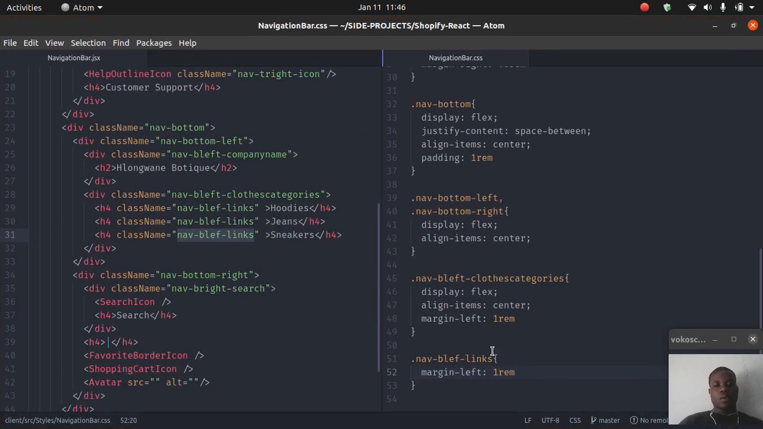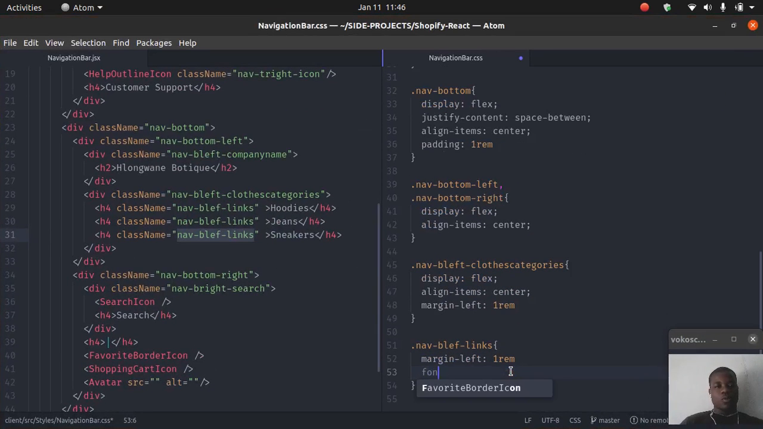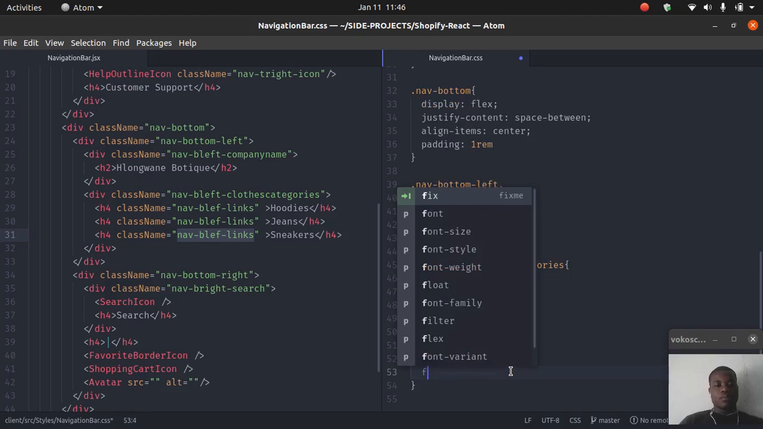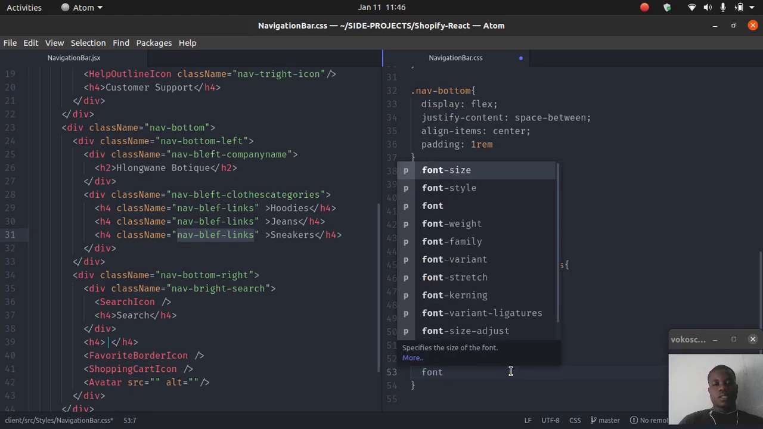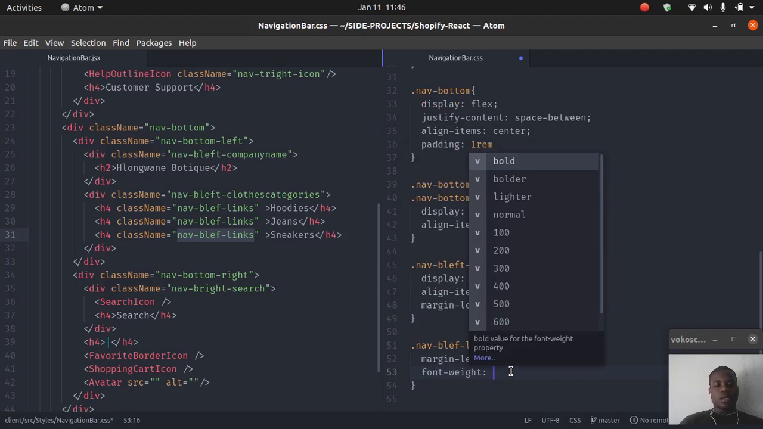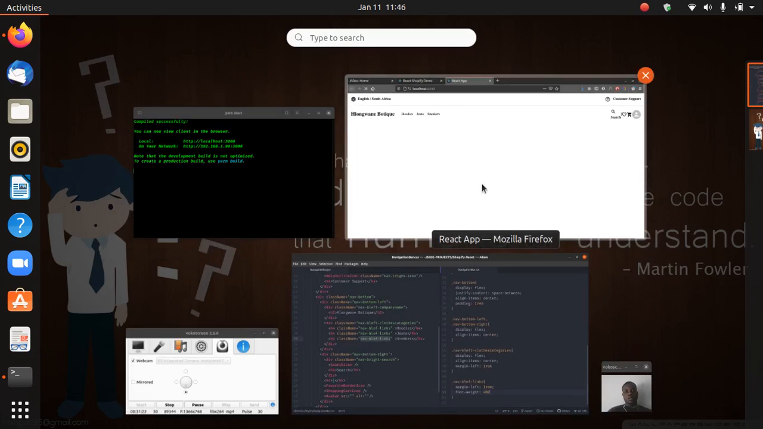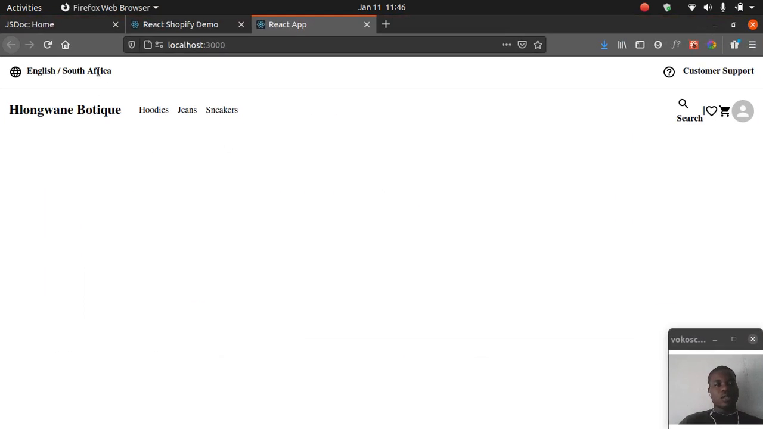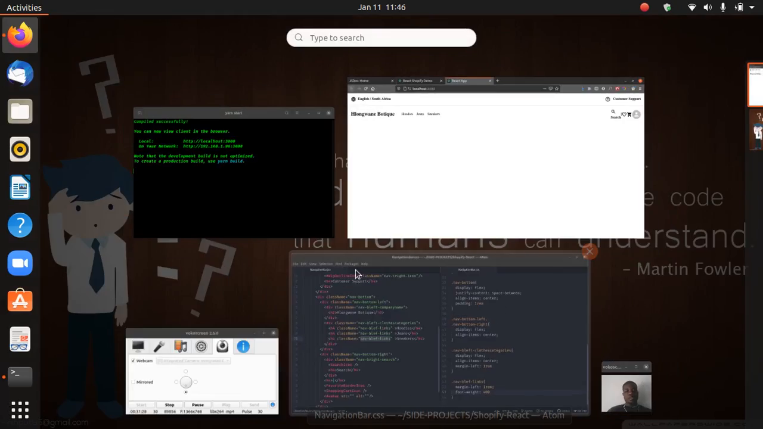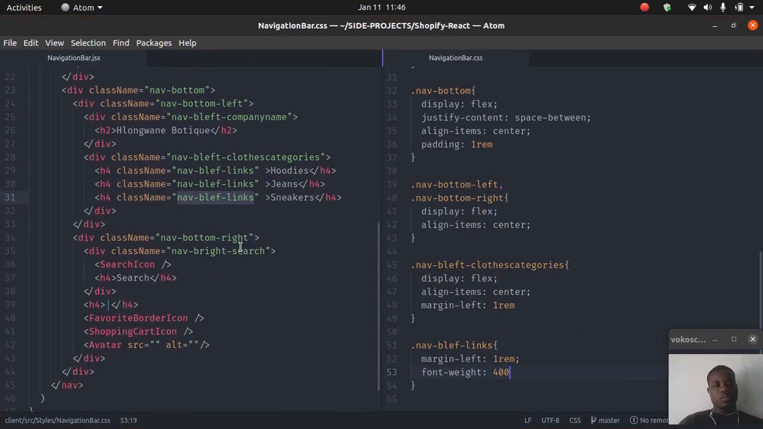So now what we do is, I don't like the font weight of these things being the same as my brand name. So I come here, say font weight, and I give it a 400, right? So reducing that font weight, and I should also reduce the font weight of this, but then we'll come to that. Let's just continue with the bottom part.